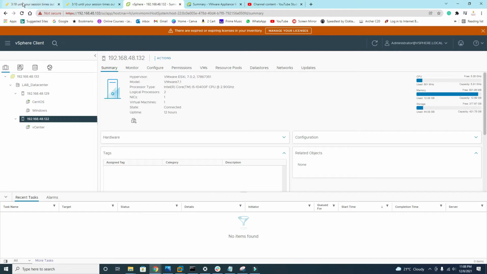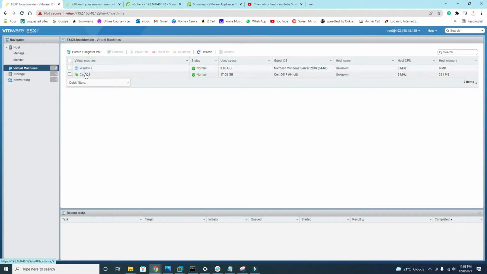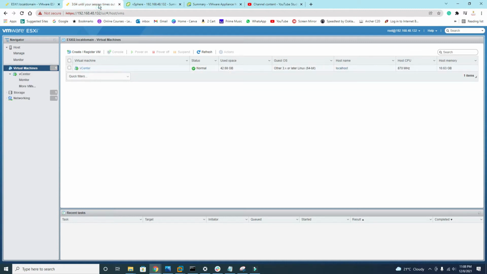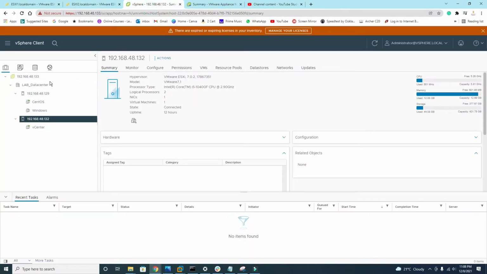So this is ESXi1. We have two VMs, Windows and CentOS, present, and this is ESXi2. Here vCenter is installed, and I directly logged in to vCenter. This is vCenter with ESXi1 and ESXi2. So this is our setup.